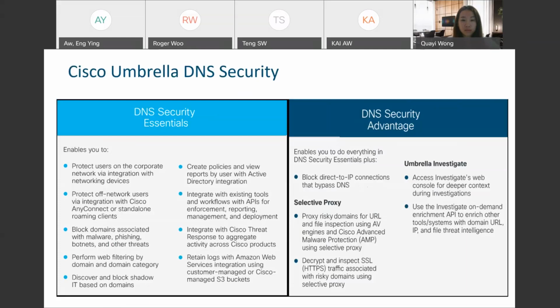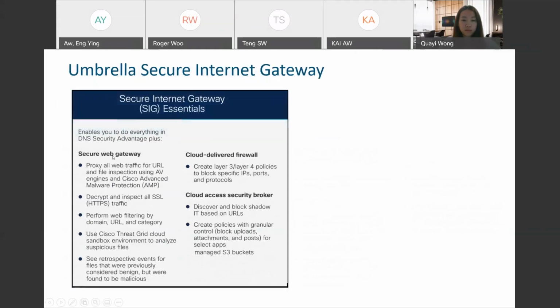Whether it is a good reputation or not, from there you can investigate based on the file, website or URL. And of course, lastly, we have our Secure Internet Gateway. What is this? Our cloud proxy.